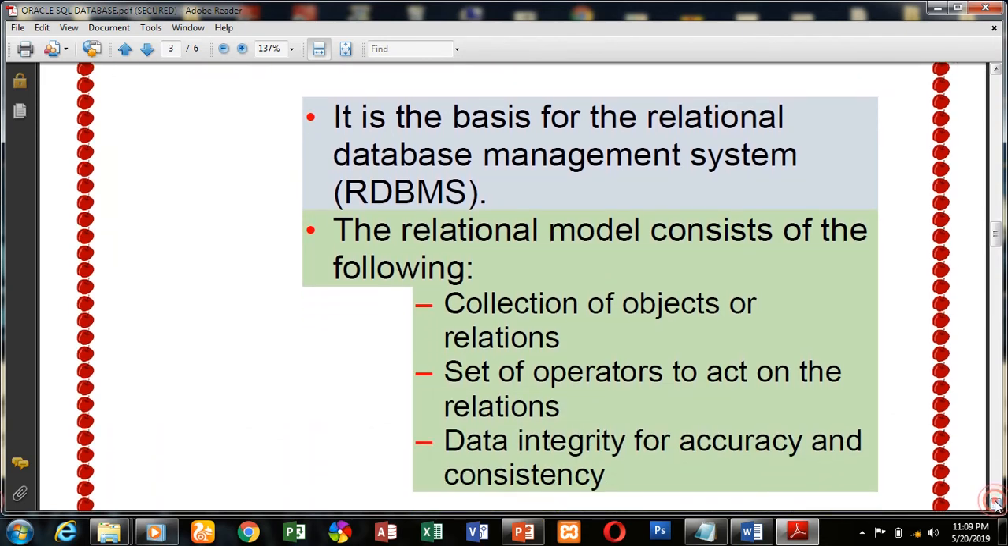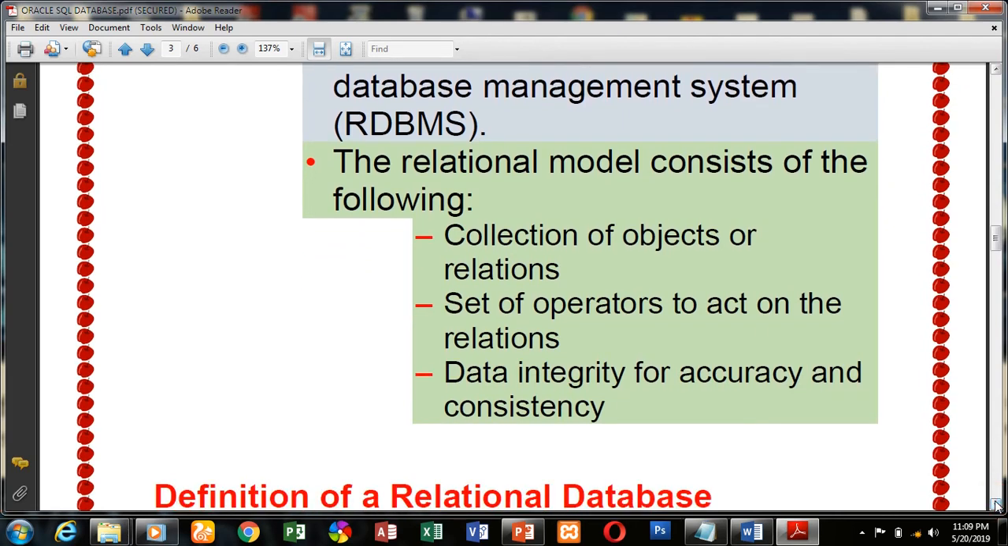The relational model consists of the following: a collection of objects or relations. An object is what we call, say, a marker, a person, a school, a business, and so on and so forth. It's a relation or object. And a set of operators to act on the relations.